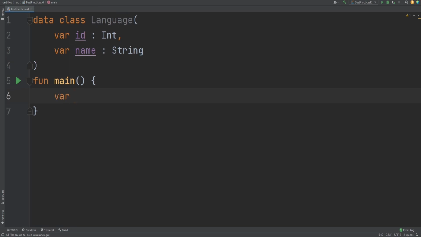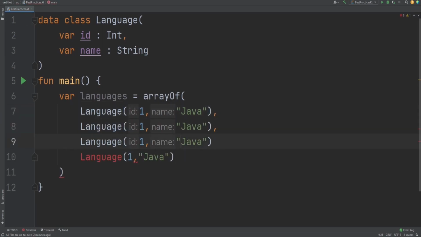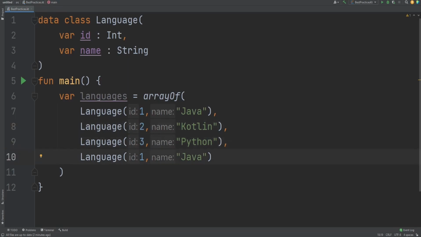So I'm going to create the first array named languages equals arrayOf, and here I'm going to pass Language and provide the ID with the name Java. Okay, repeat this like that and like that. That's it. So here I'm going to put Kotlin, and here I'm going to put Java, Python. Okay, now the ID is 2 here and the ID is 3. So now I have two duplicate items which have ID 1 and name as Java.